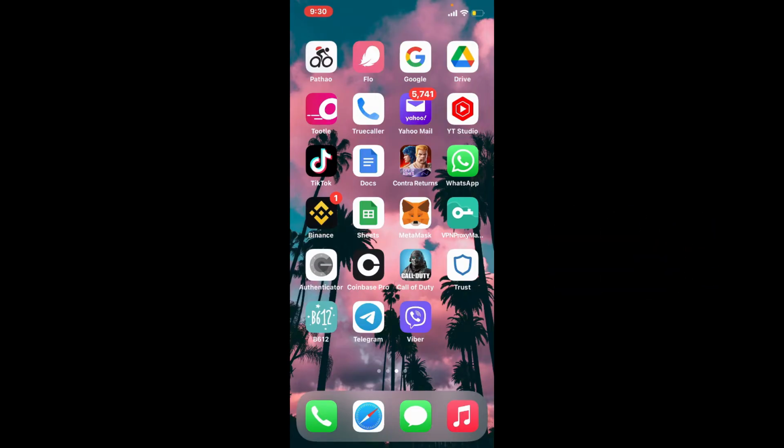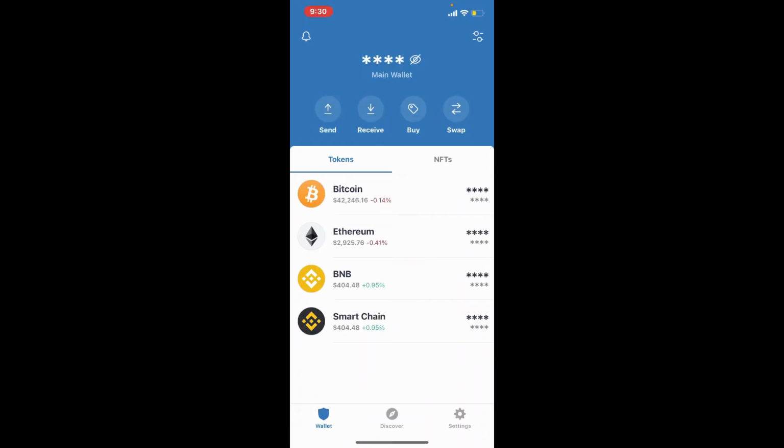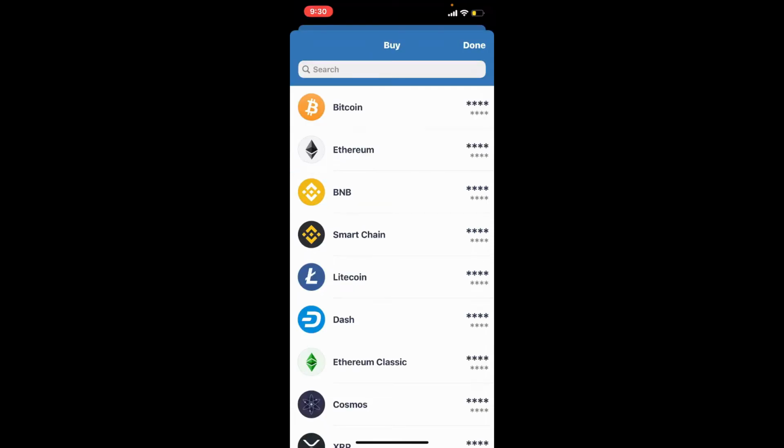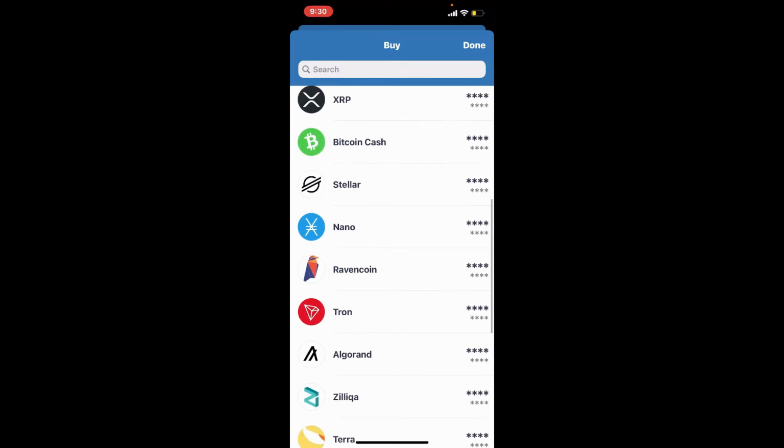If you want to add money to your Trust crypto wallet, then tap open your Trust Wallet app first. Make sure that you're logged in, and once you are, tap the buy button at the very top of the screen right under your main wallet. Soon after you do that, select the asset that you'd like to buy from the list displayed on the screen.